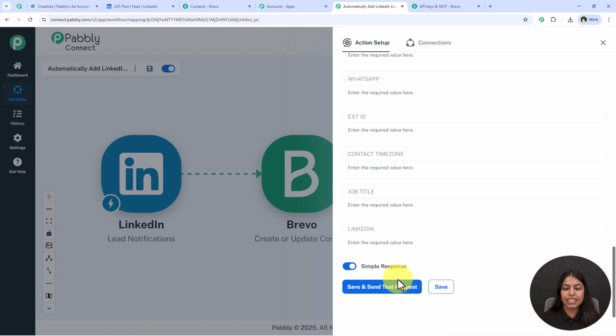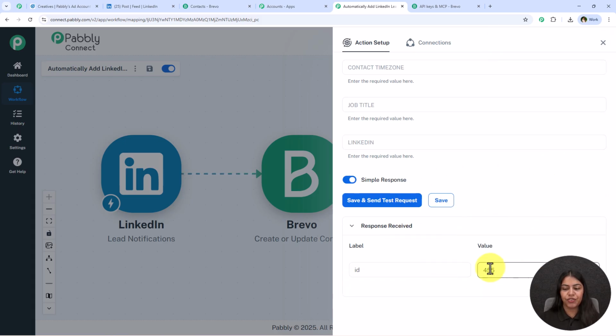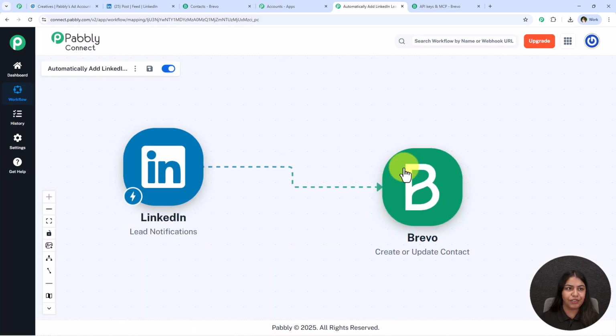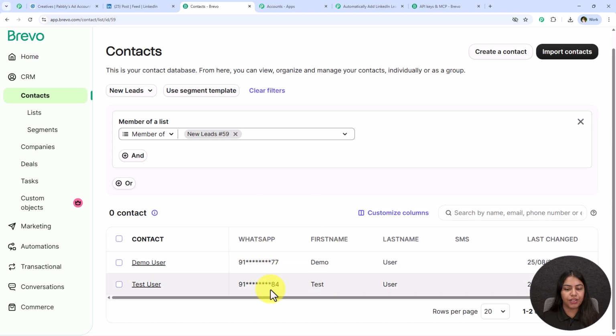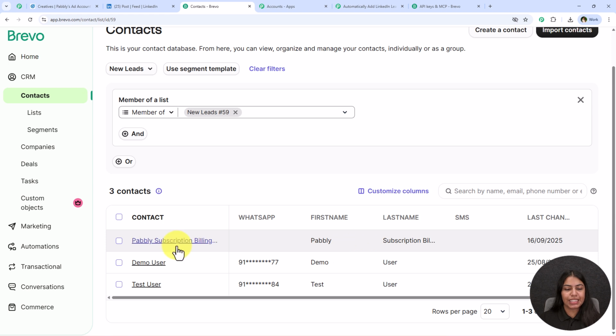After mapping all of these details, we're going to click on this save and send test request. And once we click on this save and send test request, we have received the positive response that we have successfully created a new contact in Brevo. So let's open our contacts. We're going to refresh this. Alright, so let's refresh this. And you're going to see that a new contact has been created.